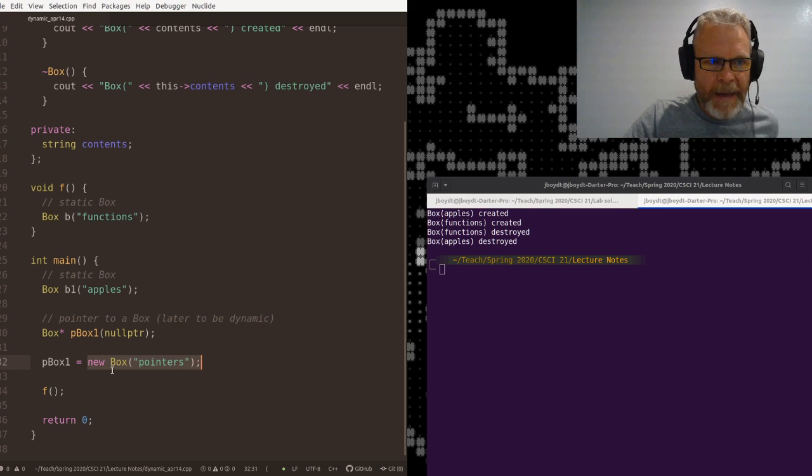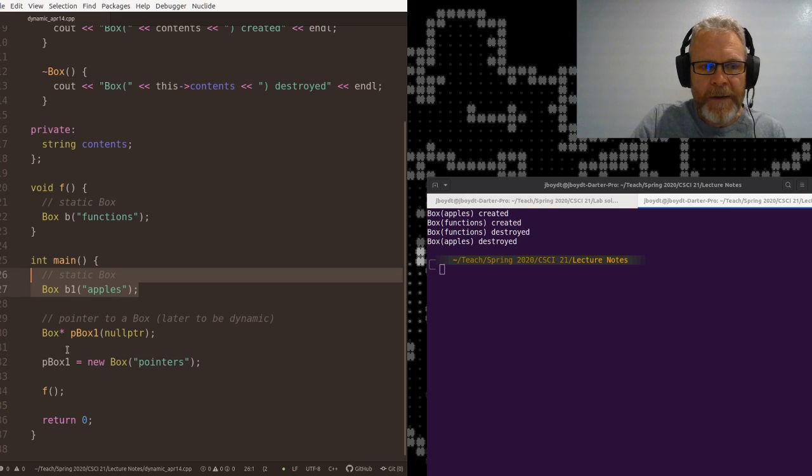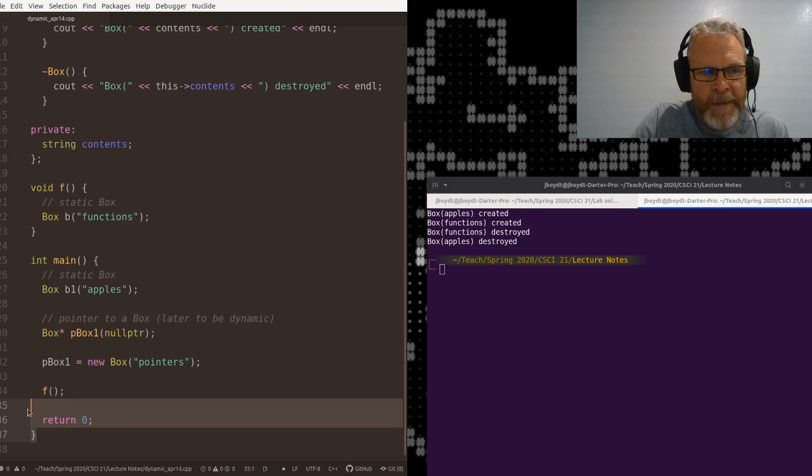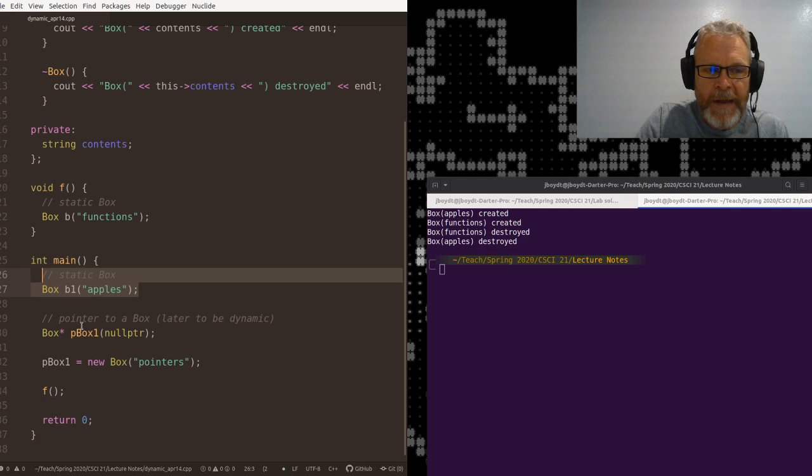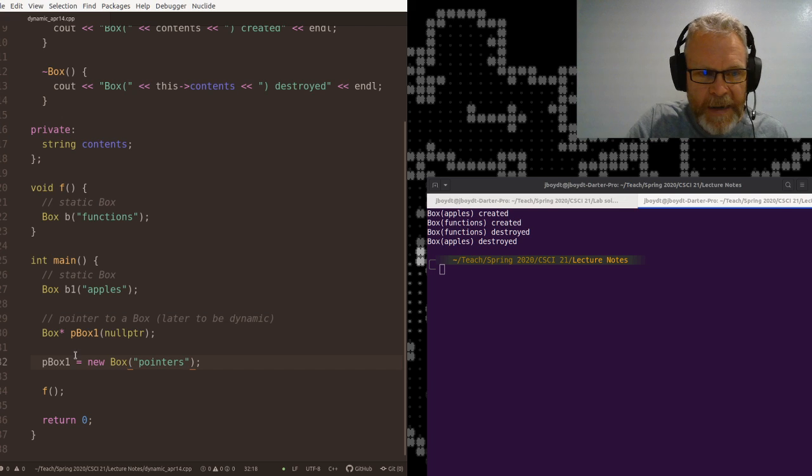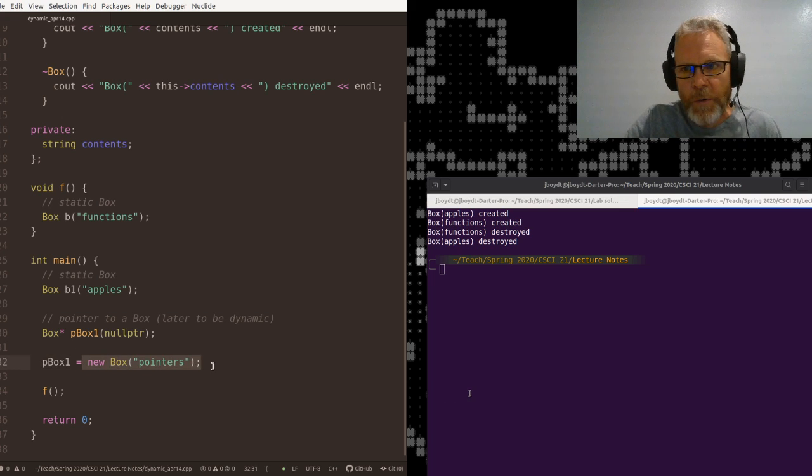So what you're going to see happen is the apples will be created, the pointers box will be created, then it will go into the function F, where it will first create a box of functions, and then as it leaves F, it will destroy the box of functions. And then the main function returns, and it's going to destroy the box of apples because apples is static. What won't happen is that the box of pointers will never be destroyed because it's a dynamic thing. It was created with new, and when you create something with new, you have to manually destroy it.